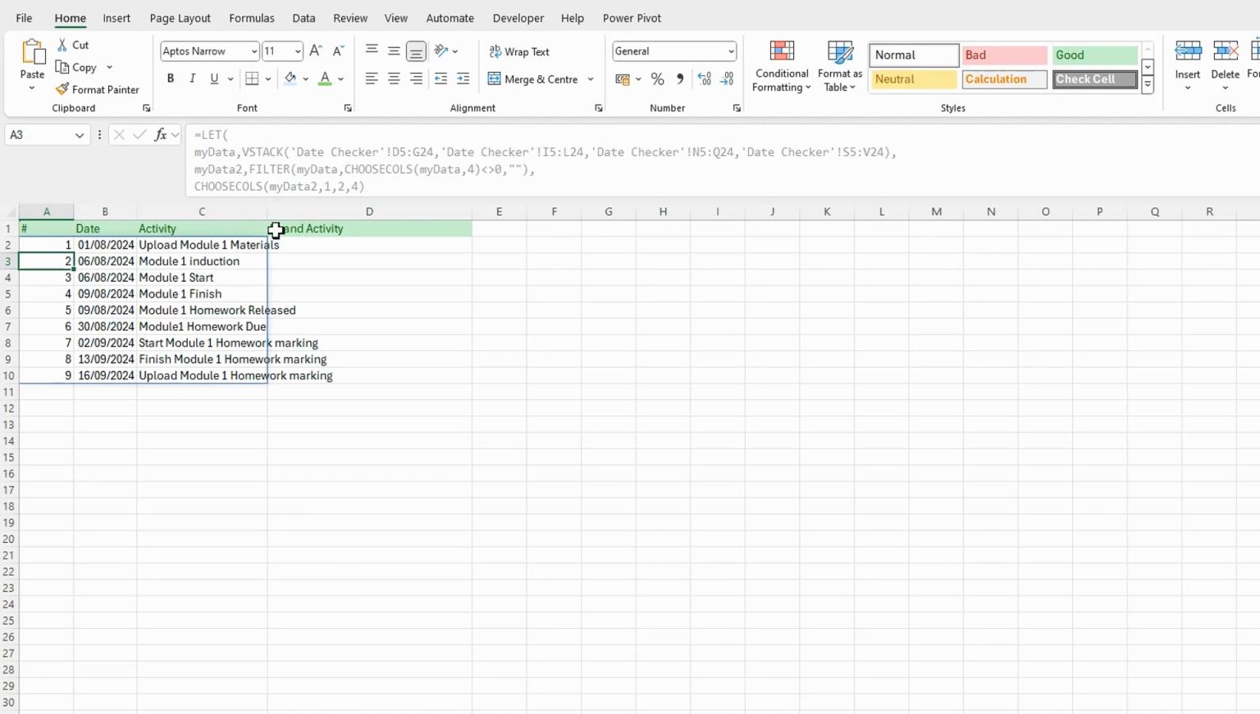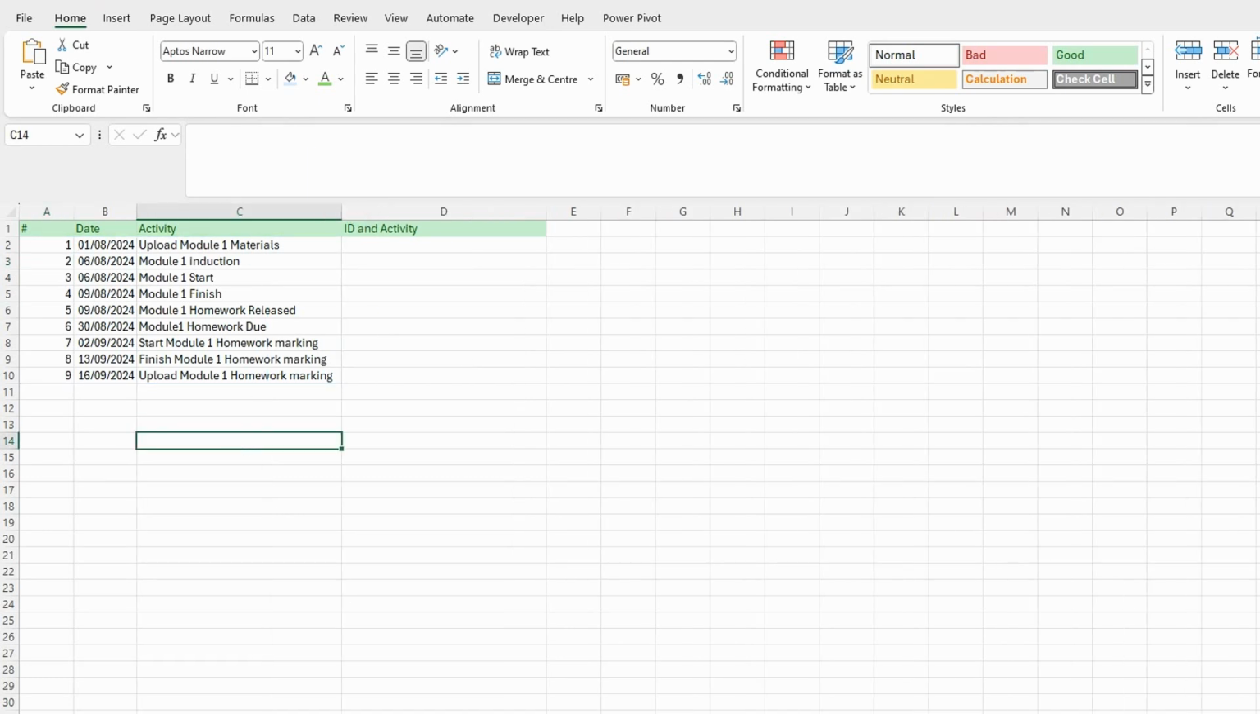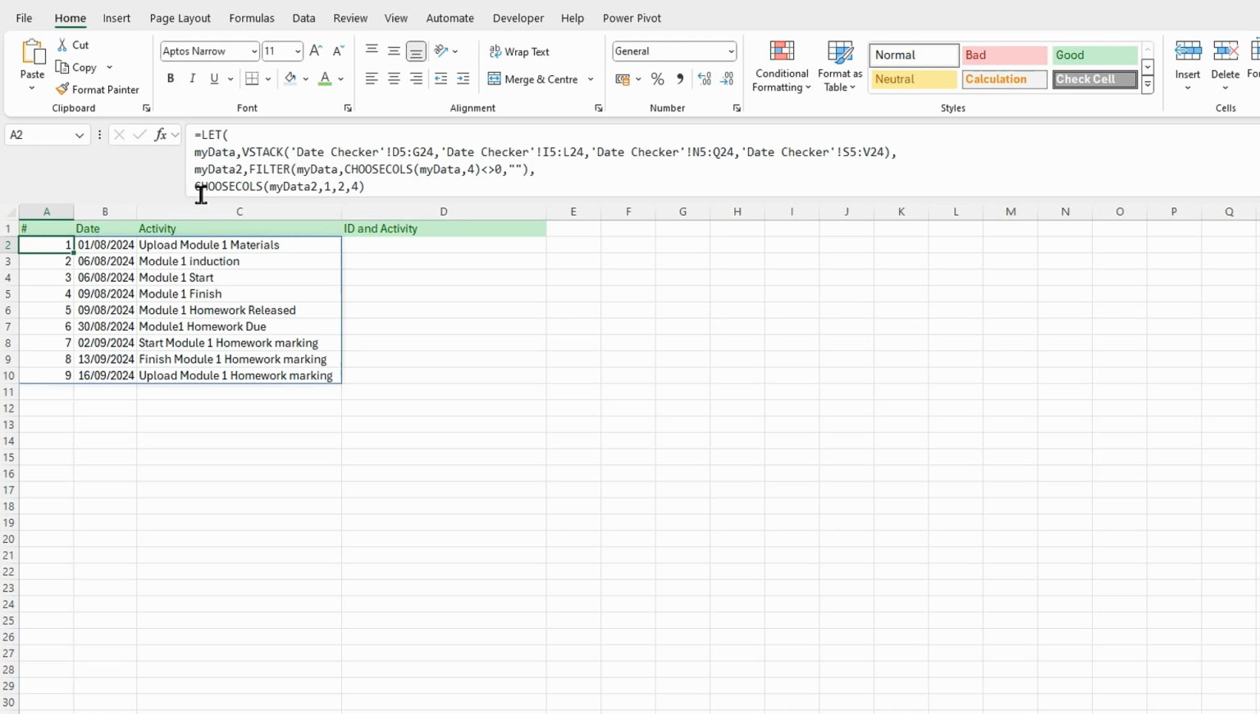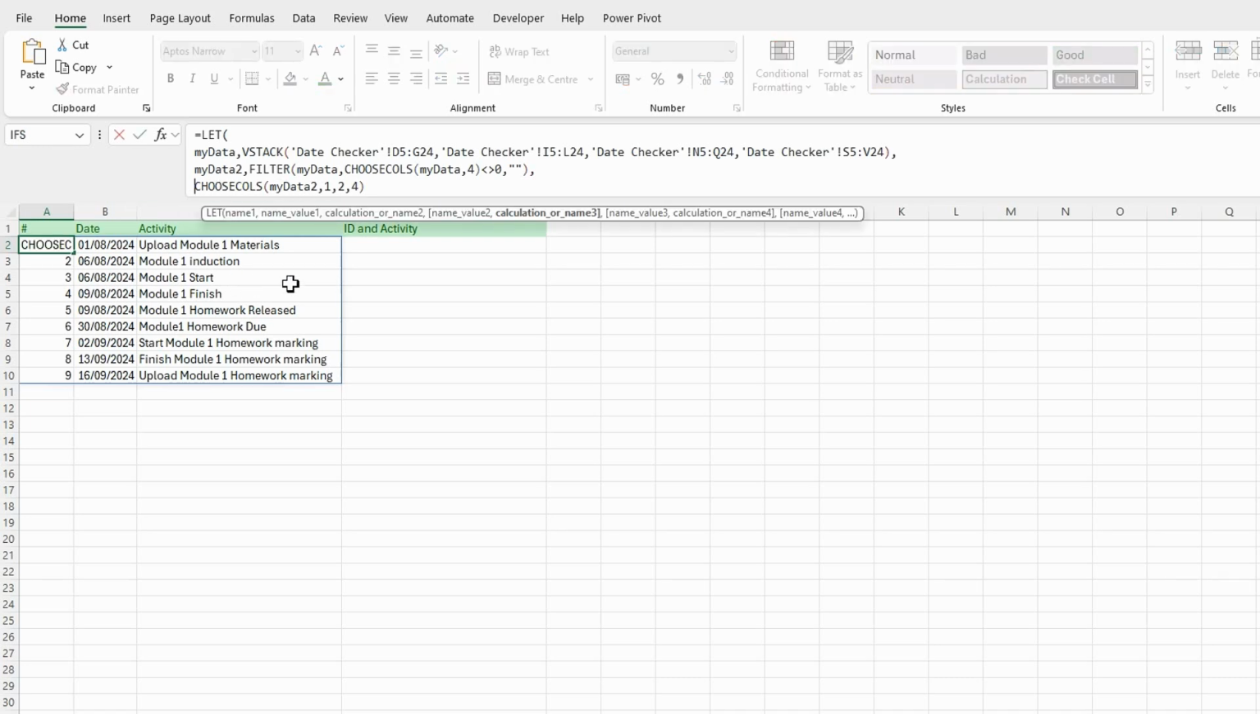So now we've got a filtered view with just the ID, the date, and the activity itself. Now, just in case there is an error here, for whatever reason, I'm going to wrap this CHOOSECOLS in an IFERROR function. So I'm going to do IFERROR, and if there is an error on that, I'm just going to return blank, and then close the bracket on that and hit return.